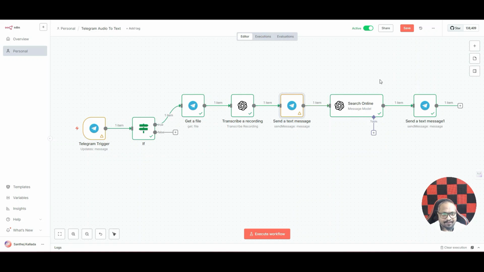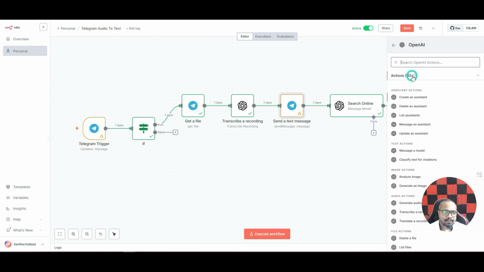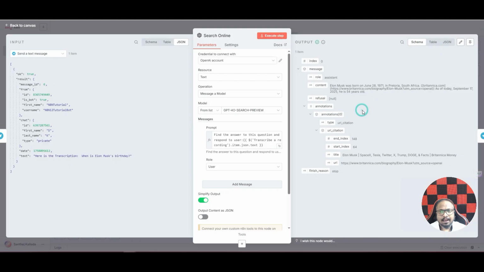Now what I've done is I have added an extra feature here. That is basically whatever you're asking, it will search online, find the answer to that and send it back. So for that, again, what I did is I added an OpenAI node, then message a model. And under message a model in the list, I'm just selecting GPT-4o search preview. So this basically means that it will search online and it will find the answer.